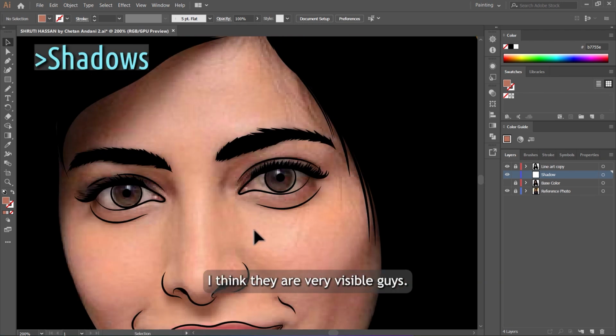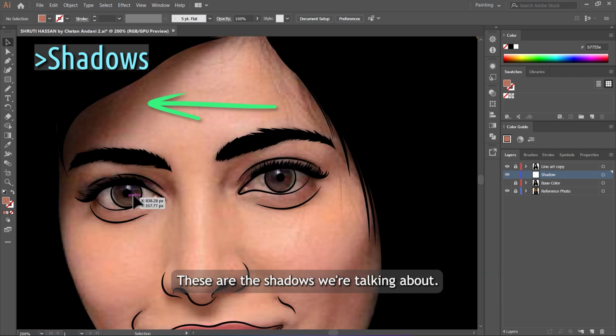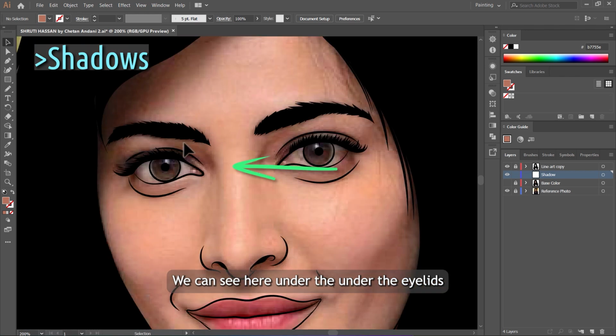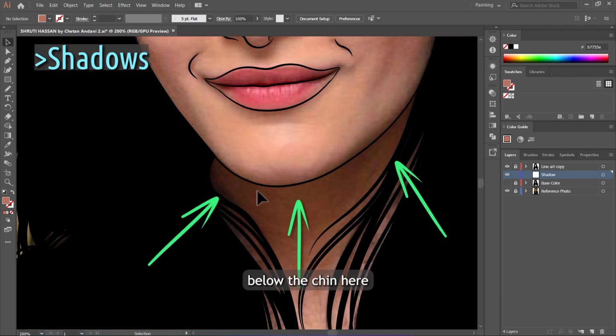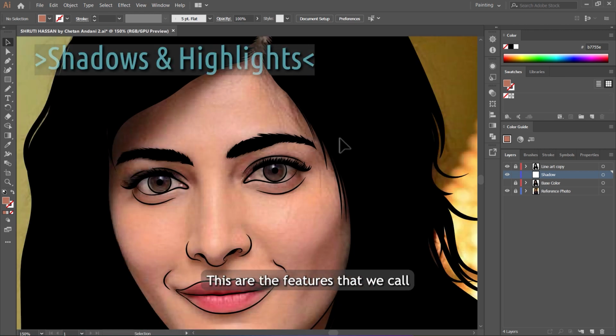And for the shadows, I think they are very visible, guys. You can see the shadow under the hair here. These are the shadows we are talking about. We can see here under the eyelids. Below the chin here, you can see under the neck, we have a lot of shadows, guys. Those are the features that we call shadows and highlights, guys.